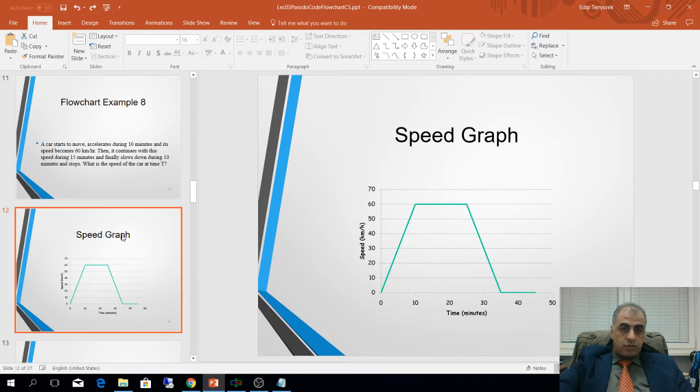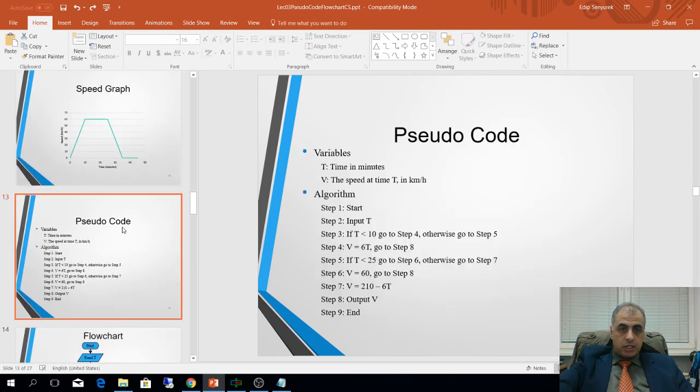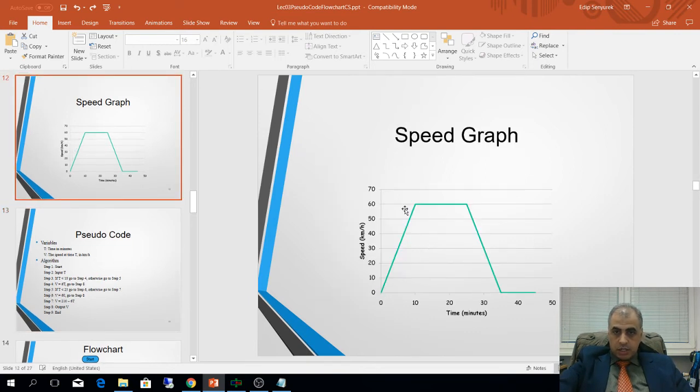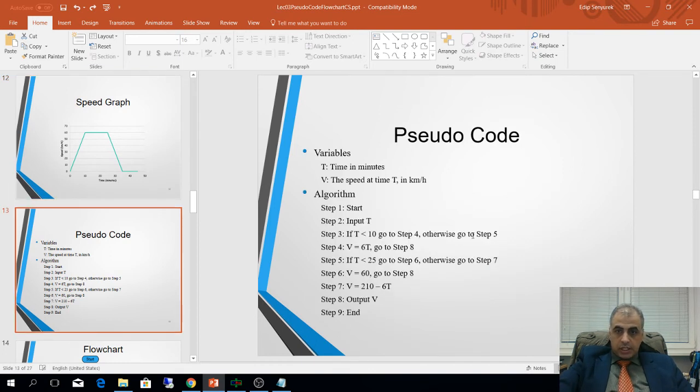But when it comes to formulation, when it comes to the task, there are three places. The first place is here, the speeding up. The last place is the slowing down, and there is a constant part here. So that's why, as you see, if your t is greater than 10 and less than 25, speed is 60. If it is less than 10, depending on your time, you must do a calculation. If it is greater than 25, depending on your time, you must do a calculation. What is the calculation? You can guess the calculation.